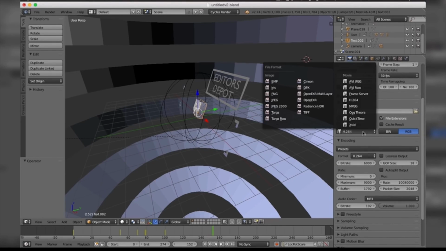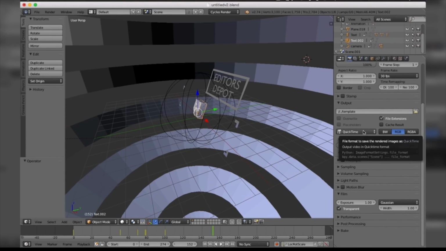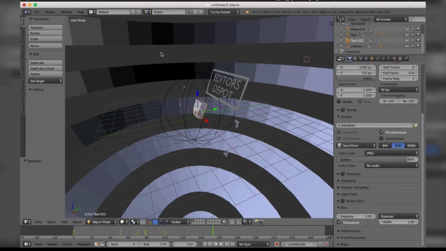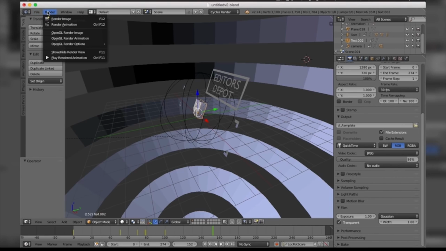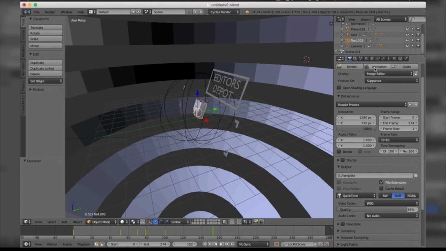You can also select QuickTime for all of the Mac users out there who enjoy that. Just remember to bring the quality all the way up because you want the best template possible, unless you want to bring it down for a little bit and actually increase your render speed. Now, once you're done with that, guys, all you have to do is come to render and click render animation, or you can simply scroll up and tick this box here and your render will begin.